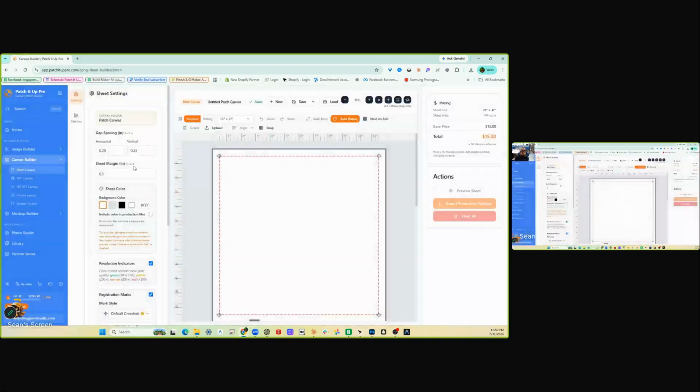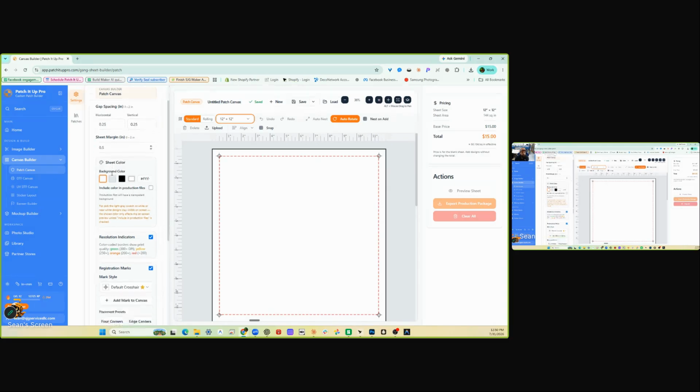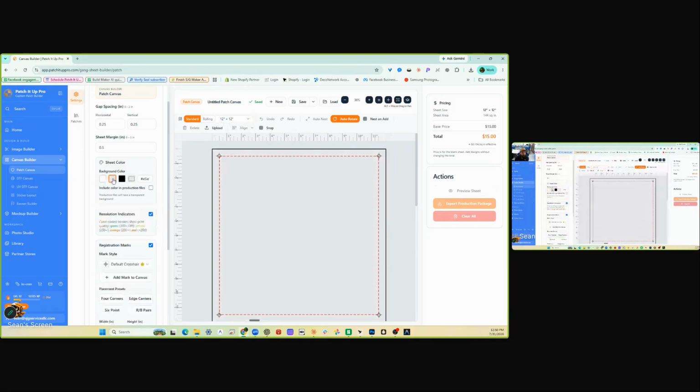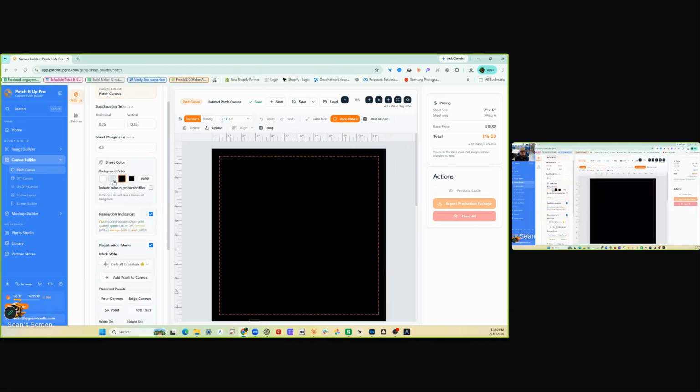So the canvas builder, this is how you're going to lay out your stuff for print and cut. You can choose your size up here. You can do custom size. You can do kind of a rolling game sheet. This is going to be your spacing in between the images. Your sheet margin is going to be this red line right here. It's your safety zone. You can switch your background if you're working on white images to see them.